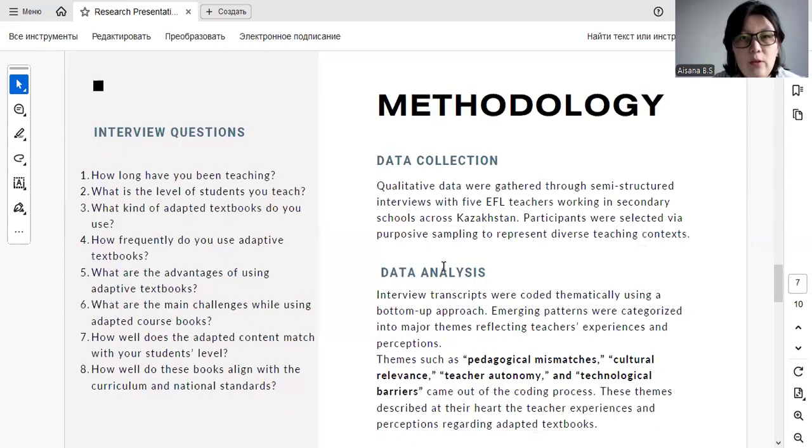Okay, let's go on. Methodology. Here, data collection: qualitative data were gathered through semi-structured interviews with 5 EFL teachers working in secondary schools across Kazakhstan. Participants were selected via purposive sampling to represent diverse teaching contexts. I have to tell that these teachers varied from first year teaching to teachers with experience of 8 and 10 years. So there were diverse answers, really, according to the usage of adapted coursebooks.